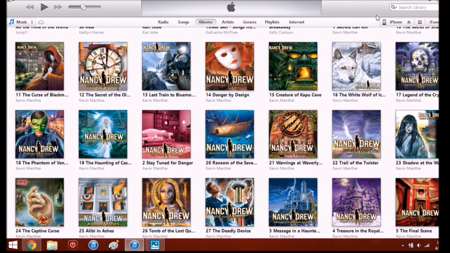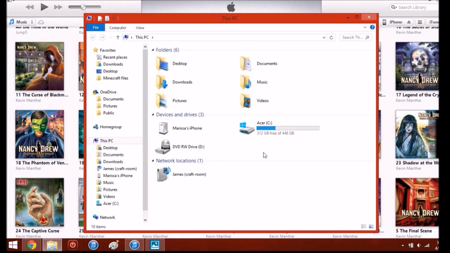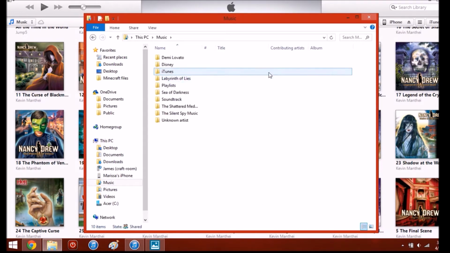Now that we have our phone hooked up to iTunes, we are going to find a place on our computer that we want to store these ringtones. If these files get moved around, your iTunes may not be able to find the files, and therefore it may delete these off your phone. So try to find a place that you want to keep these files for eternity, basically. So I keep mine under the music file right here.